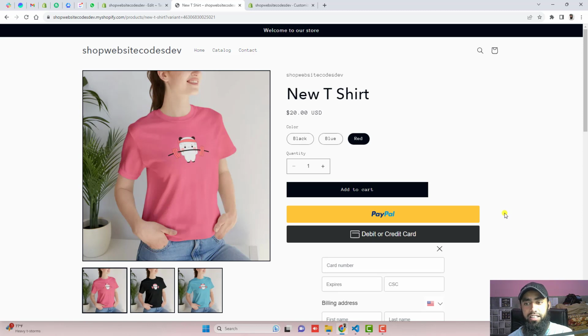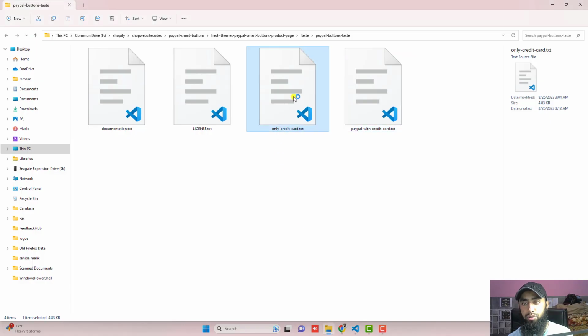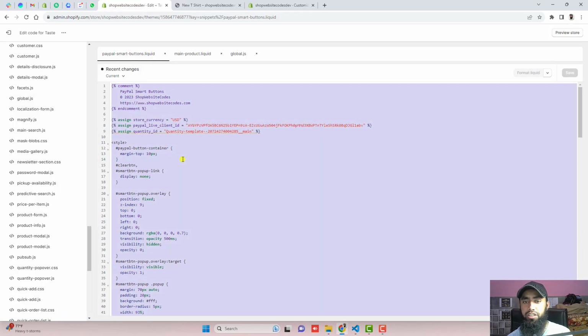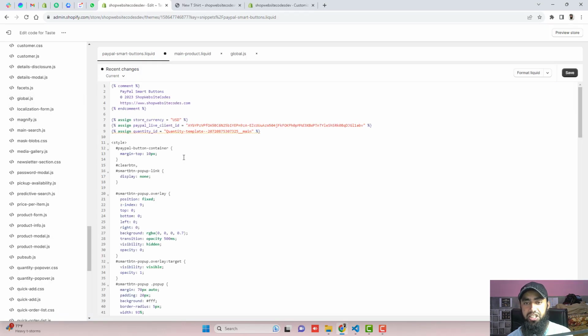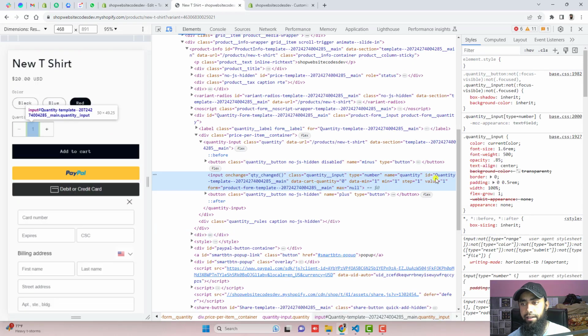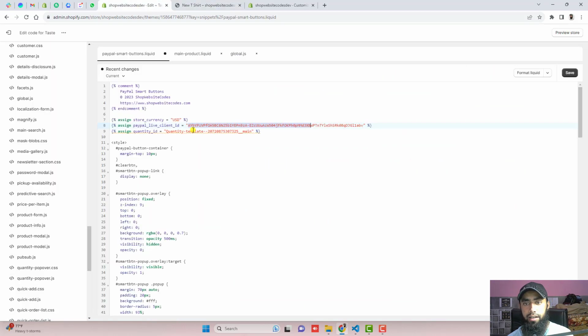One more thing is that sometimes you are not interested in keeping this yellow button here. So how can you hide it? I have already attached the code. You should copy this complete code and paste it right here. You should remove the old code and paste it here. And here you should update the live client ID as well as the quantity ID. For the live client ID, I already have the Sandbox ID, which is the same one. For the quantity ID, I am going to right click and inspect, and here is the ID I am going to copy and paste right here, and then click on save.